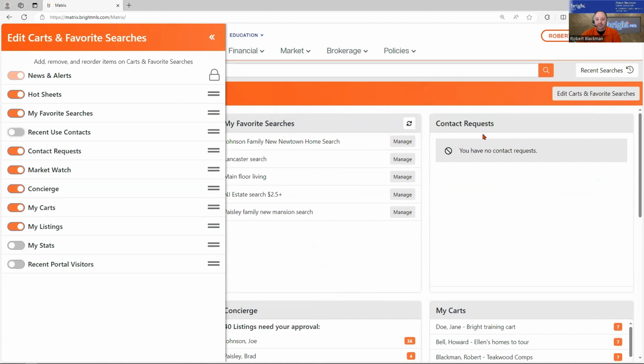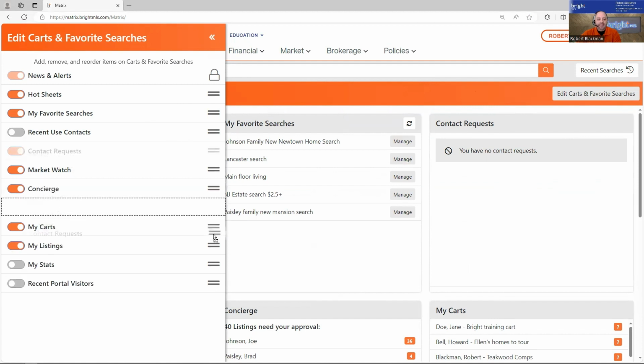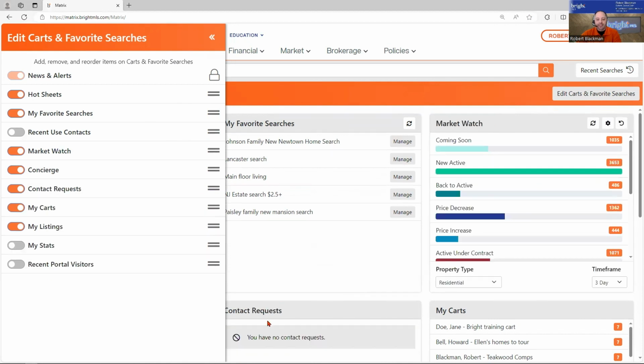So if I want to move contact requests maybe further down here, I can actually go over here and in this pop-up that comes up when I click on Edit Carts and Favorite Searches, you can then click over on the right-hand side. You'll see these two lines on the right of that, and you can actually drag that thing down, and we can move that over here by, let's say, putting it by my carts, and now you'll see it's been moved down here to the bottom part of the page. So these can be moved around as you please as well.